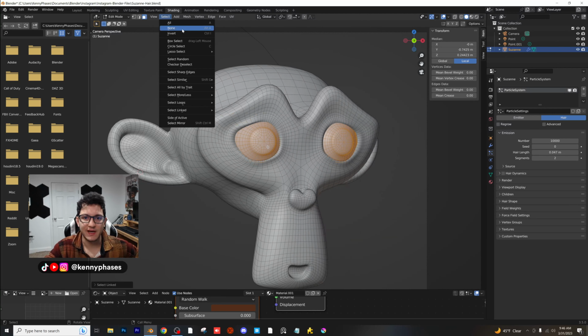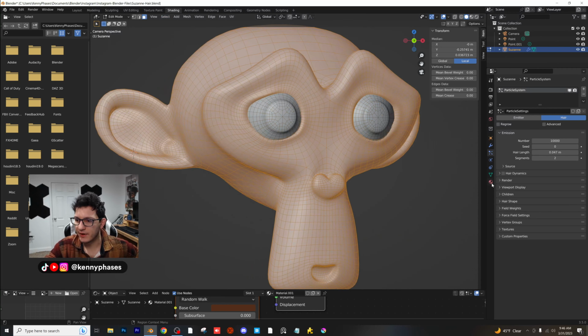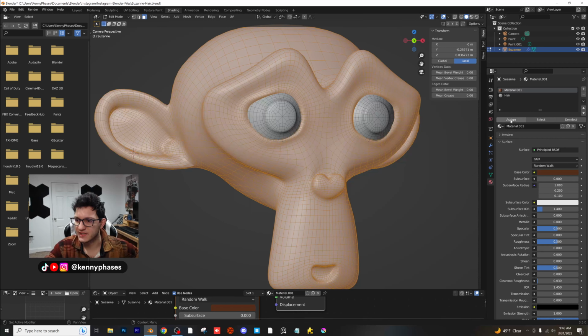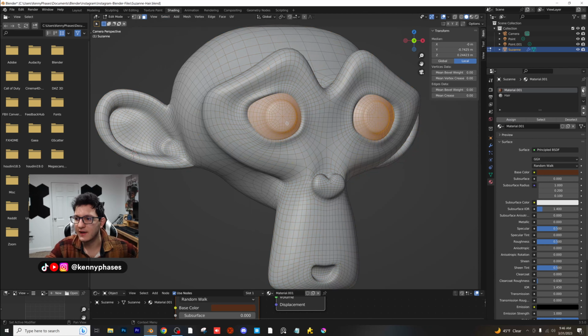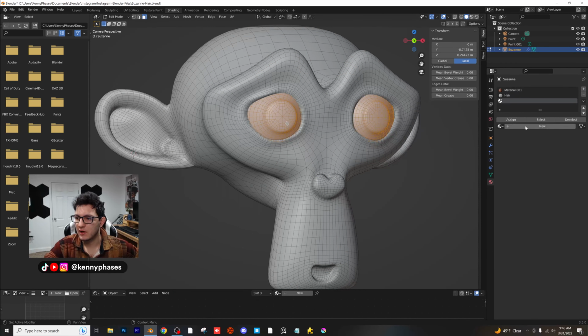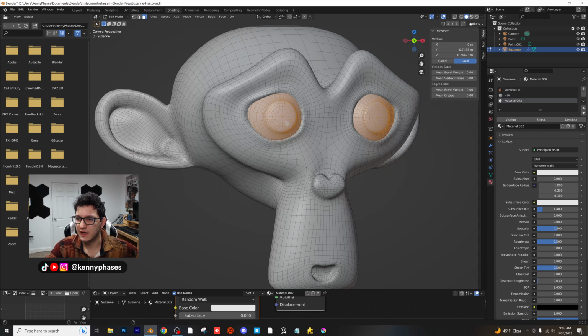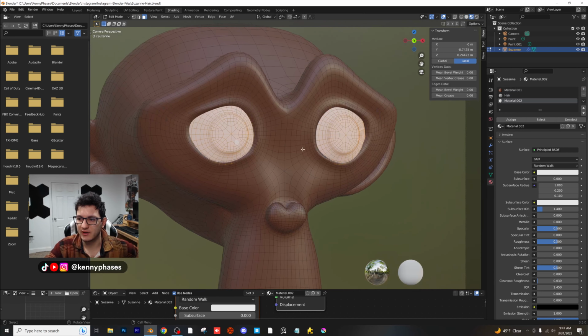Then we're going to go to select, invert. And then we're going to go over to our material tab and we're going to click on assign for this material. And then we're going to go to select, invert again. So now we're selecting the eyes. Make a new material. Click on new and then assign. And go ahead and check that that worked and we are good to go.